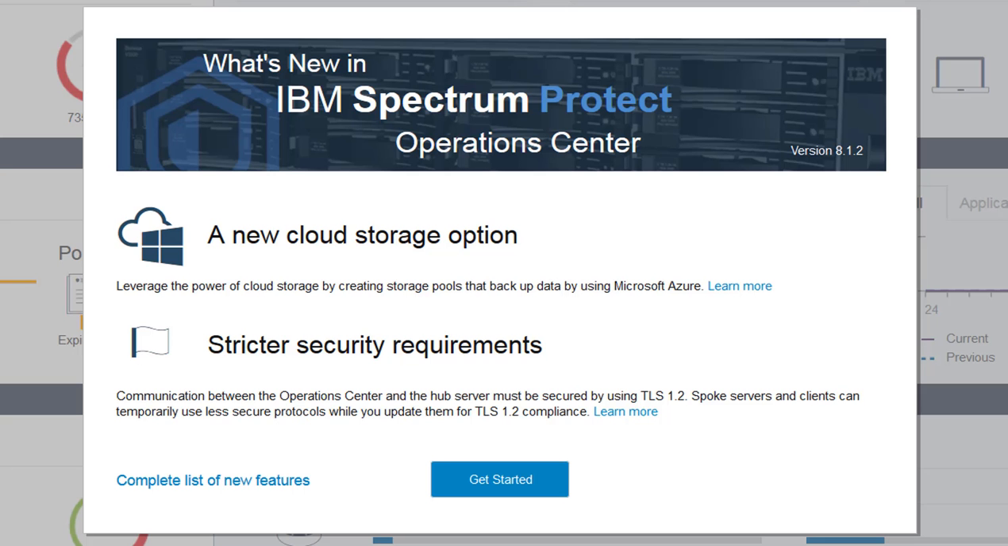So in summary, Spectrum Protect version 8.1.2 introduces TLS 1.2 security between Operations Center and the hub and spoke servers. Spectrum Protect 8.1.2 will automatically try one time to transfer the certificates between the hub and spoke server. And this occurs either if you're doing an upgrade to 8.1.2 or the initial setup. If this fails, you'll need to distribute those certificates manually.